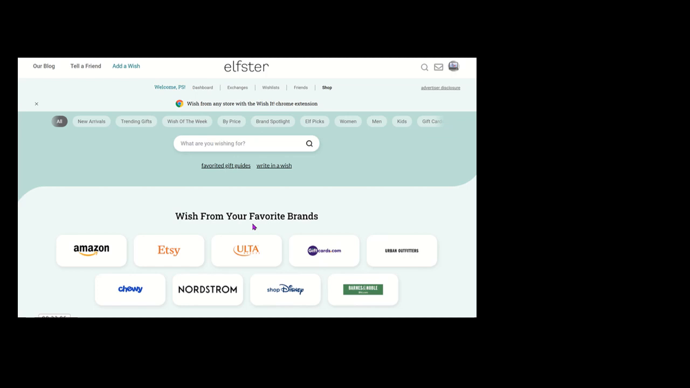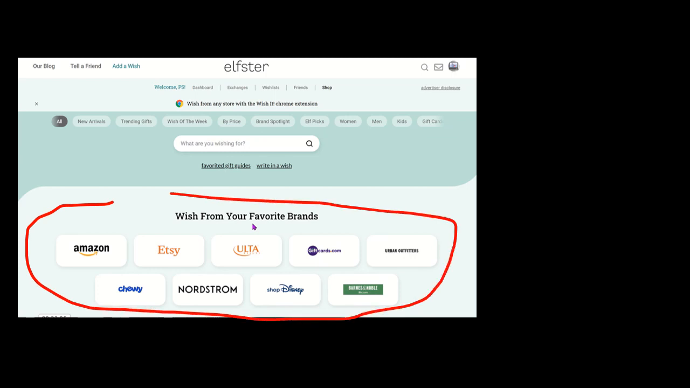Elfster is a free app, so what's the catch? Well, Elfster makes money from advertisers and affiliate links. So if you click on something from Amazon, even though you're buying it on Amazon, because you went there from Elfster, then they get a tiny kickback. A lot of YouTubers and TikTokers use affiliate links. It's no extra cost to you.